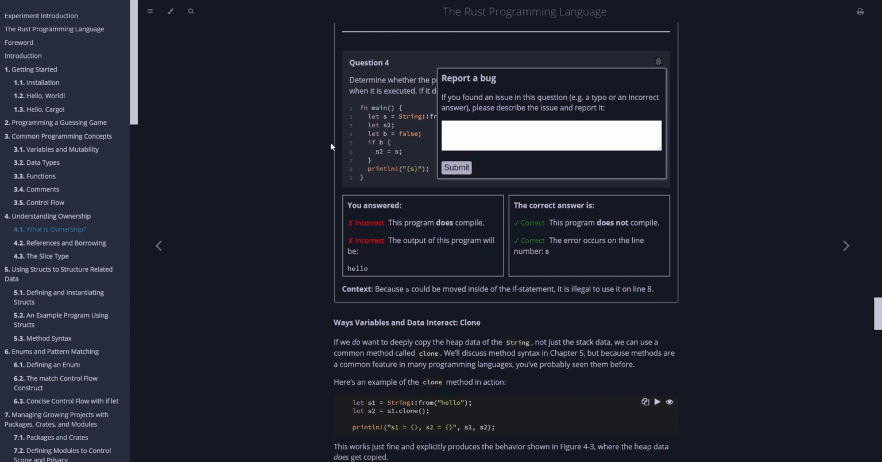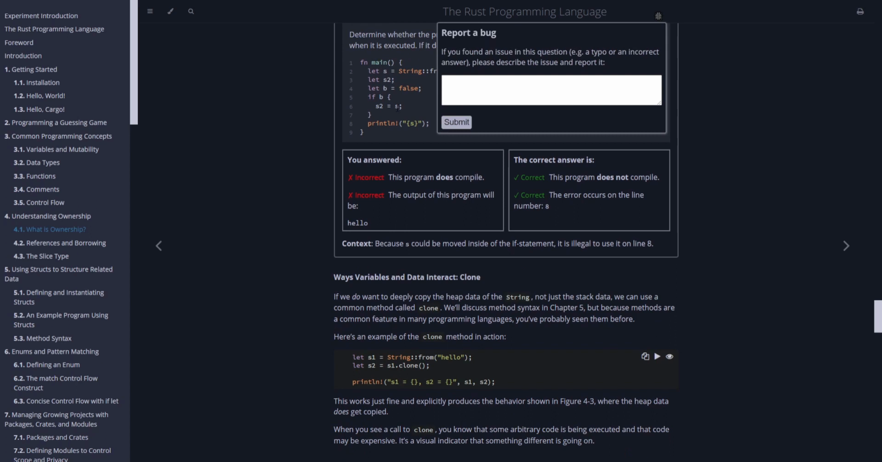Program compiles. Yes, I don't understand this, B false. I thought that this is not executed. Oh wait, let me ask.